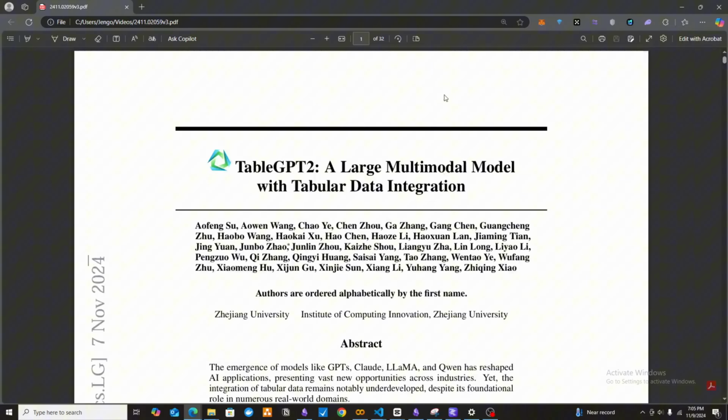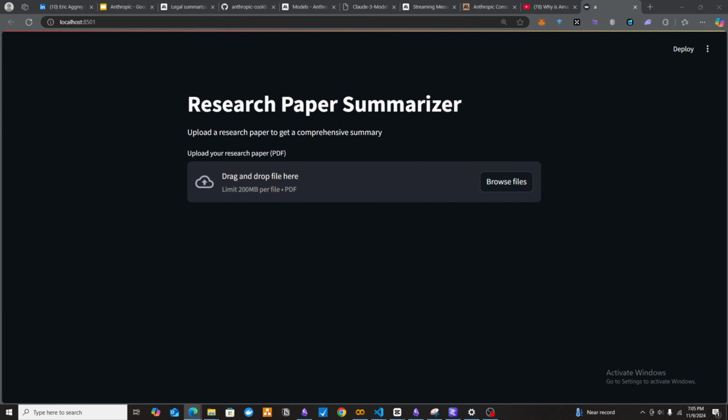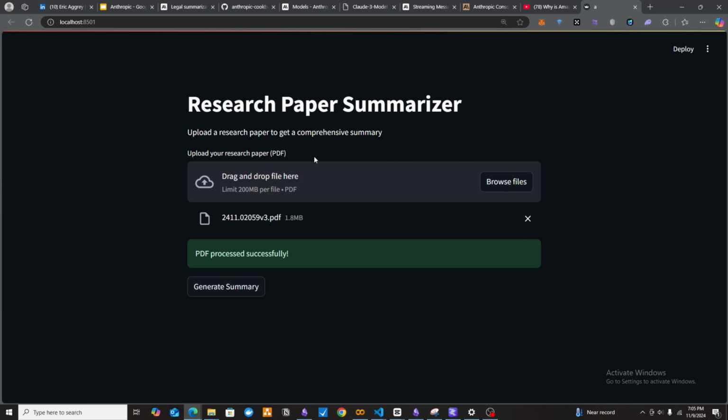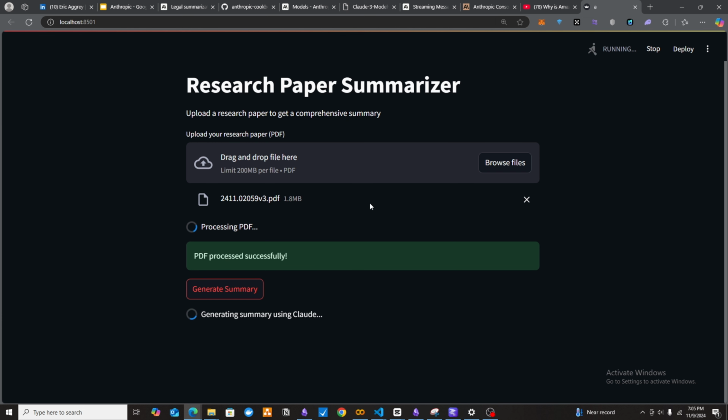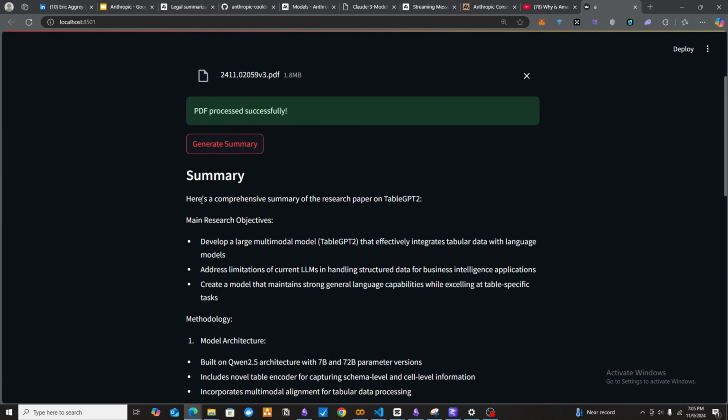So now I want to go ahead and provide this PDF for our summarizer to summarize the findings of this PDF. So I'm just going to drag the PDF into this. You see, it's processing the PDF. And next we'll go ahead and say generate summary. So our model is running, and let's wait for the result. So we have our summary. It was pretty quick.